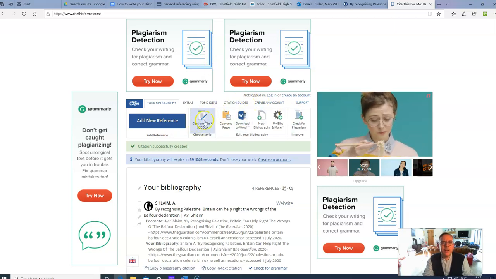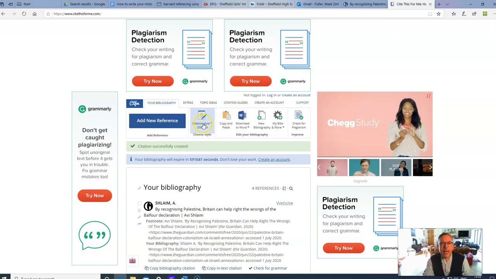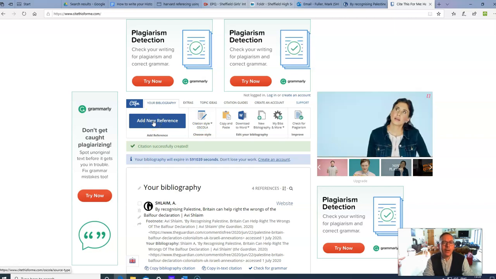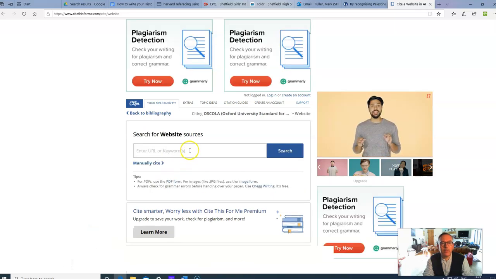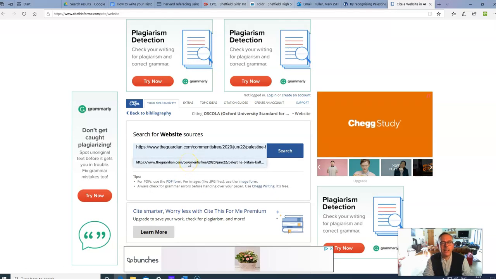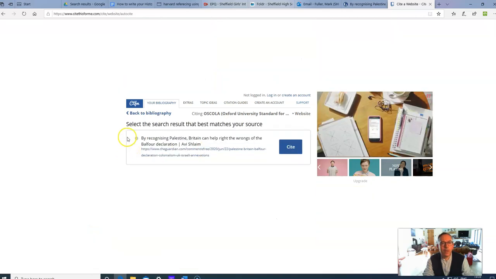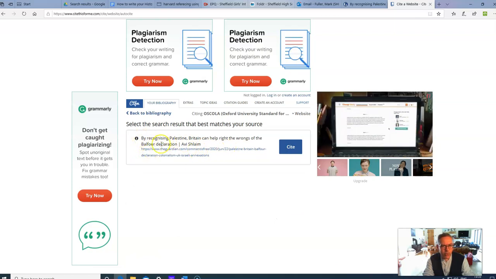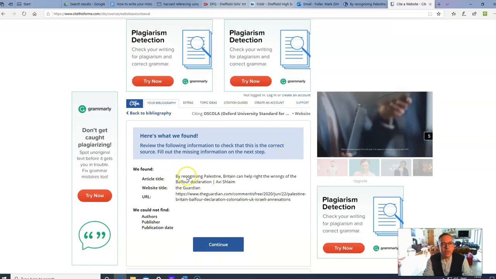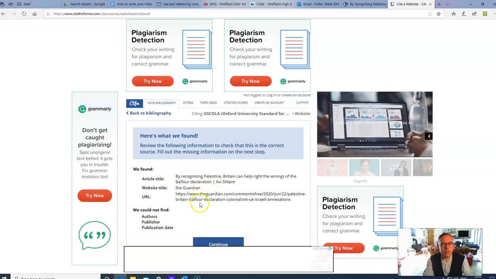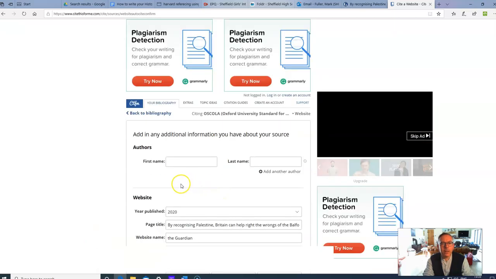Okay, and I'll show you how this works. You can see that I've set my citation style to Oxford, that's OSCOLA. Okay. I add a new reference. Now, it's a website. We got it from The Guardian, didn't we? So, I'm going to just paste that in, the URL. I click search, and it comes up with, just to make sure that it's the correct one. I think, yeah, that looks right. So let's look at the citation. Right, it's giving me all the details about the article, The Guardian. It's giving me the URL. That seems correct. So I'll click on continue.